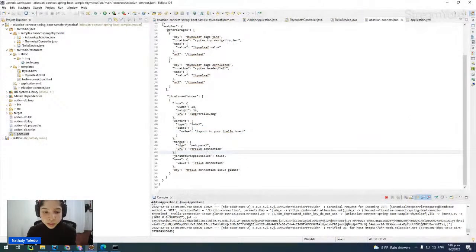Here we're saying, okay, once the user clicks on this button, I want you to use the Trello connection template. Again, Spring Boot assumes that this Trello connection relative path is a Thymeleaf template that's under the templates folder, and it's actually this Trello connection.html. And finally, here we're just specifying some generic information that for this particular example is not relevant.